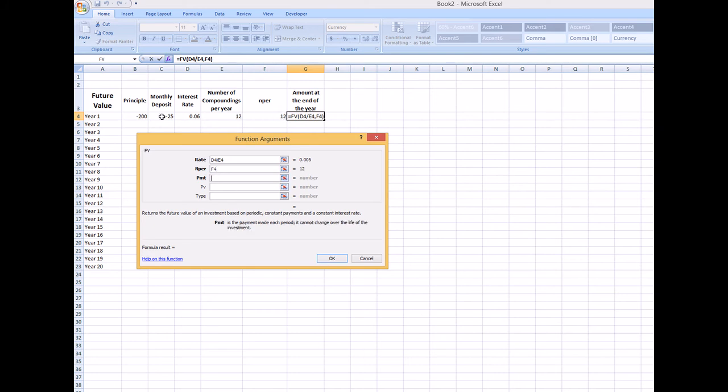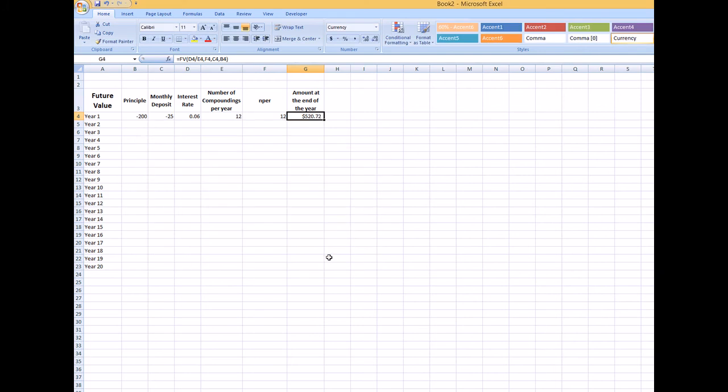How much is your payment? It's a monthly deposit. So 25 bucks a month is going to go in. And our principal value, click on that square as well. This happens to be B4. And then I'm going to click OK. So you should get $520.72 as the answer for what you'd have at the end of 1 year.